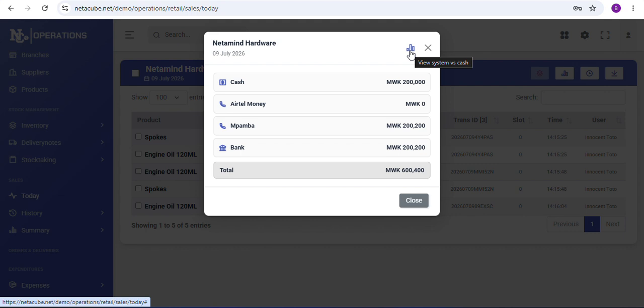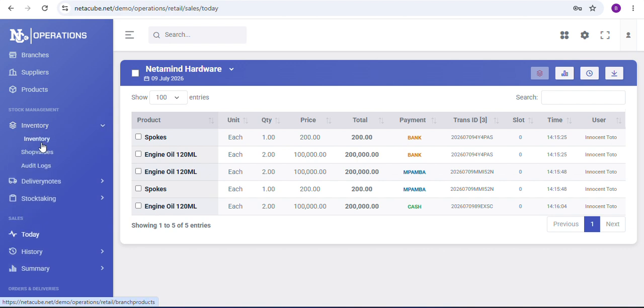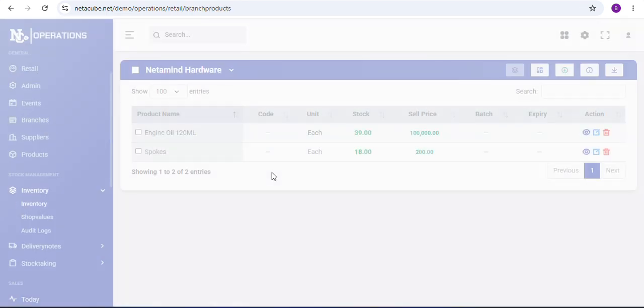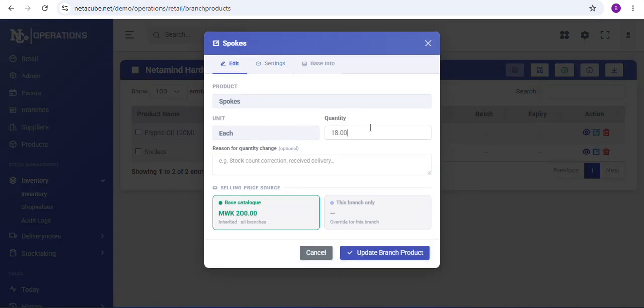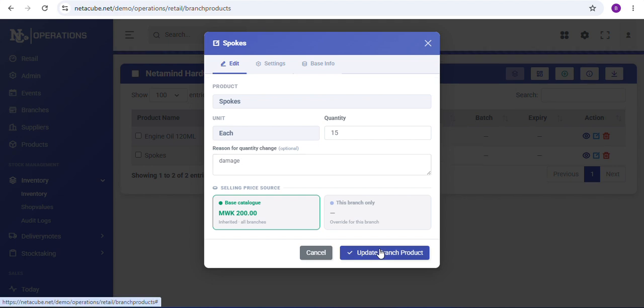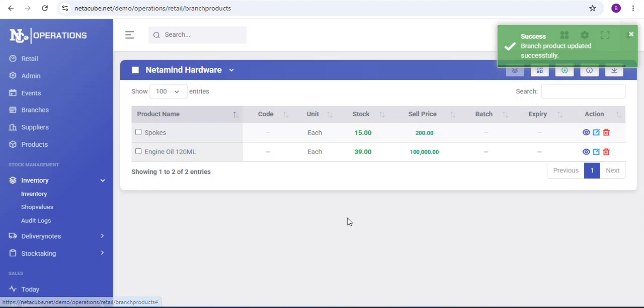So that is a complete overview of Netacube in relation to inventory management, from adding to selling. And you can also edit inventory, and you can give the reason for editing. For example, maybe something has been damaged, then you can actually click here, then you change quantity maybe to 15. This one, maybe damage. This one will also work, and you can also add by just adding like that.